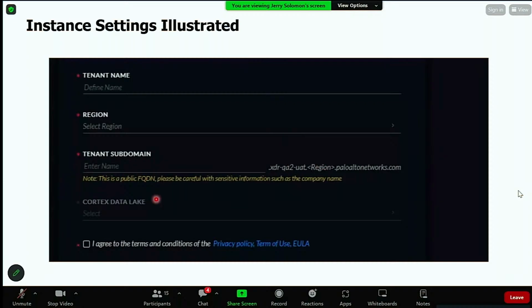So here's where there's a note. It doesn't look like this anymore, by the way. But the note says this is a public FQDN. We're registering it in DNS. Please be careful with sensitive information, like your company name. Otherwise, again, it's predictable, yeah? Company name.xdr.sg.paloaltonetworks.com.